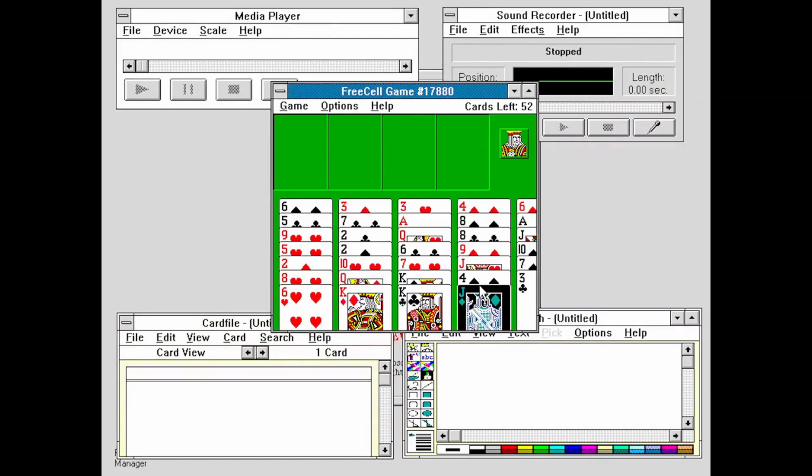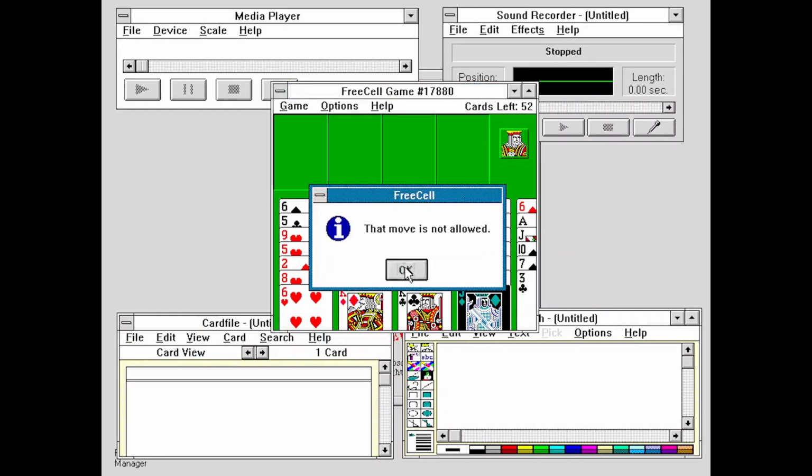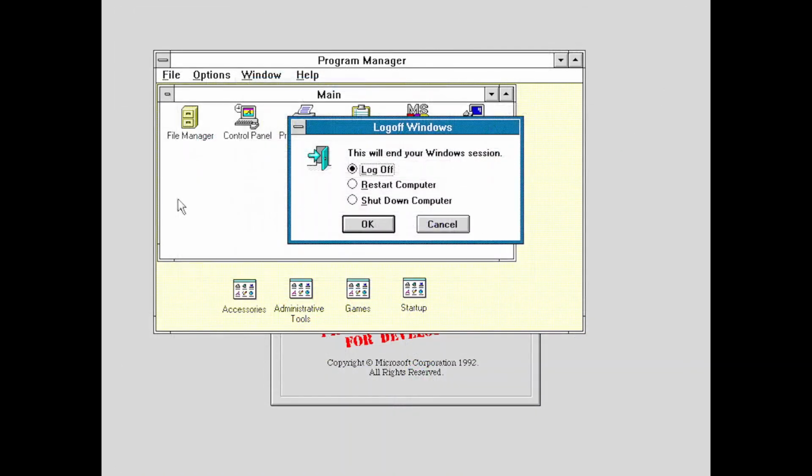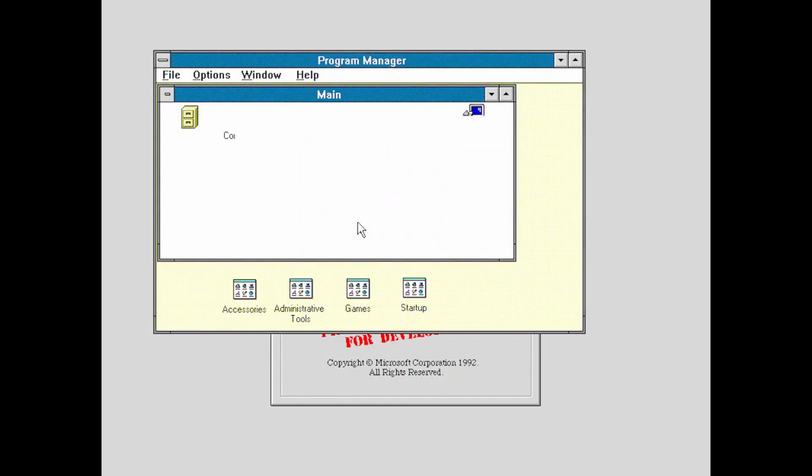Alongside these, several applications from Windows 3.1 have been added, such as Media Player, Sound Recorder, Card File, Paintbrush, and FreeCell, adding one new application, the CD Player. This build has the ability to shut the system down via Windows, as opposed to just logging off like in build 196.